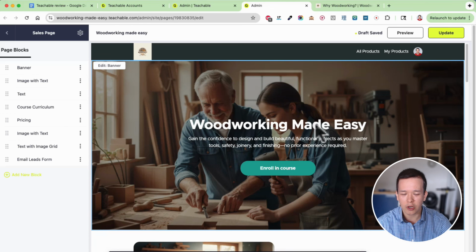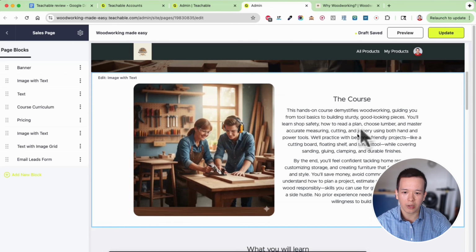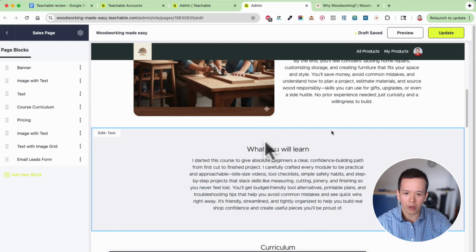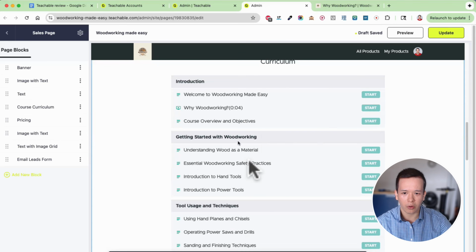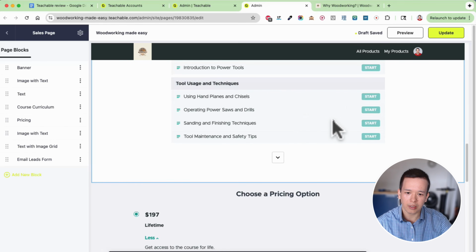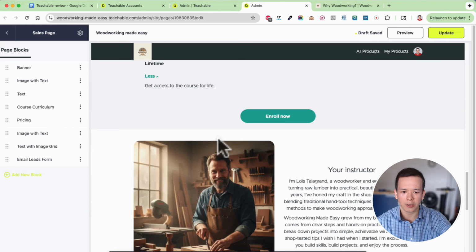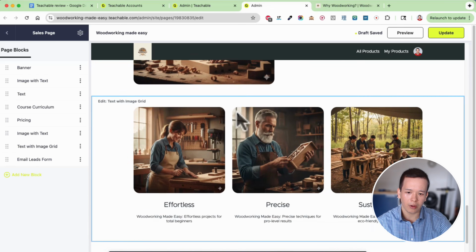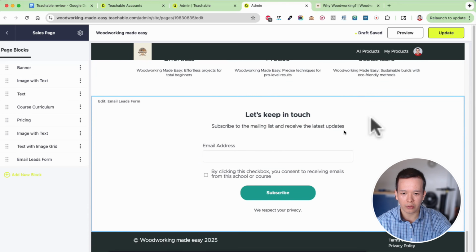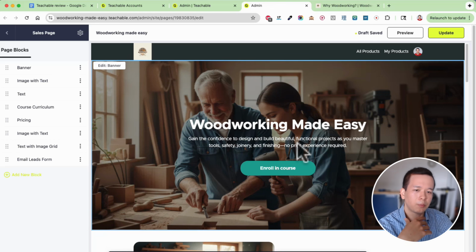It's a landing page. So I'm going to show you, this is my landing page. This is the basic one, a hero section here, a description of the course, what you will learn. There's the whole syllabus here with the lessons. There is the pricing option. I only have one here, the lifetime option, an introduction with the instructor, some features here, and an email leads form. So this is pretty basic.